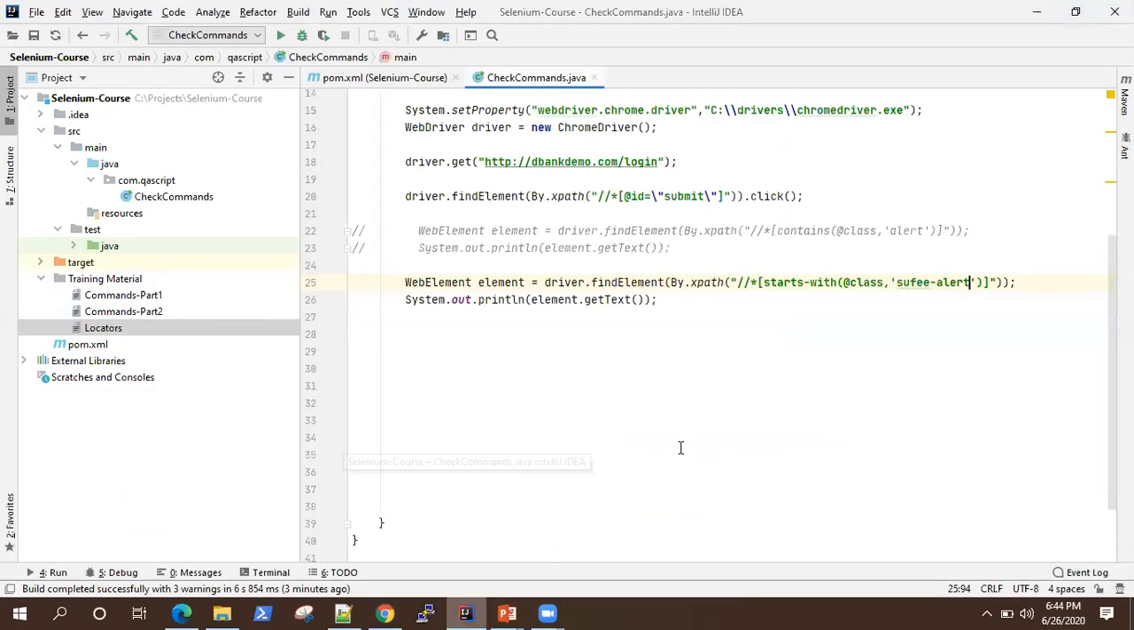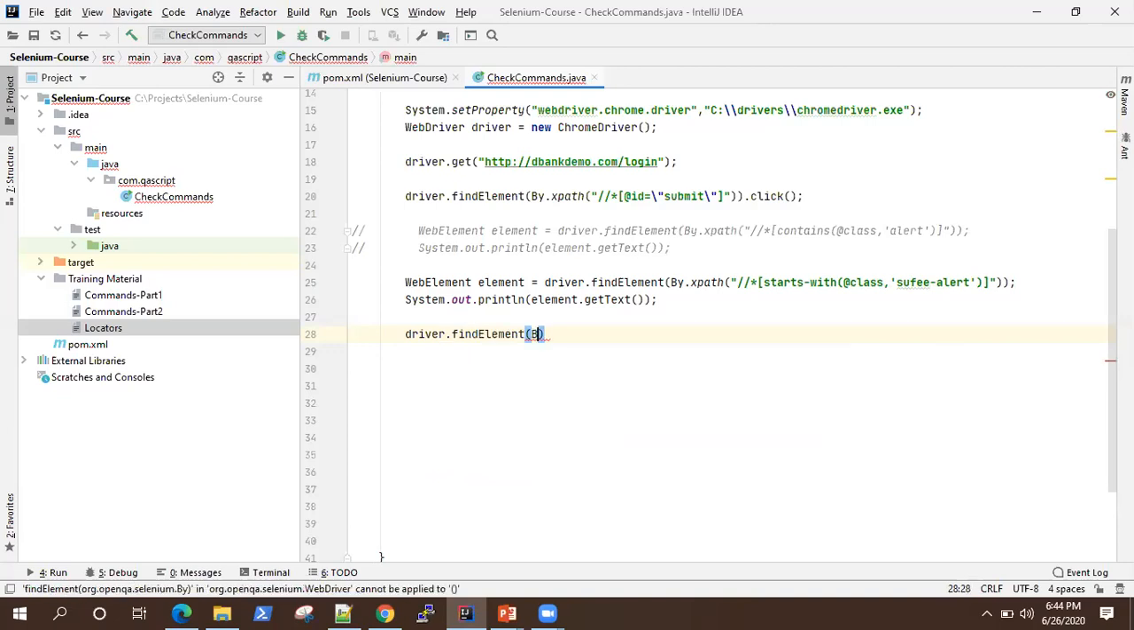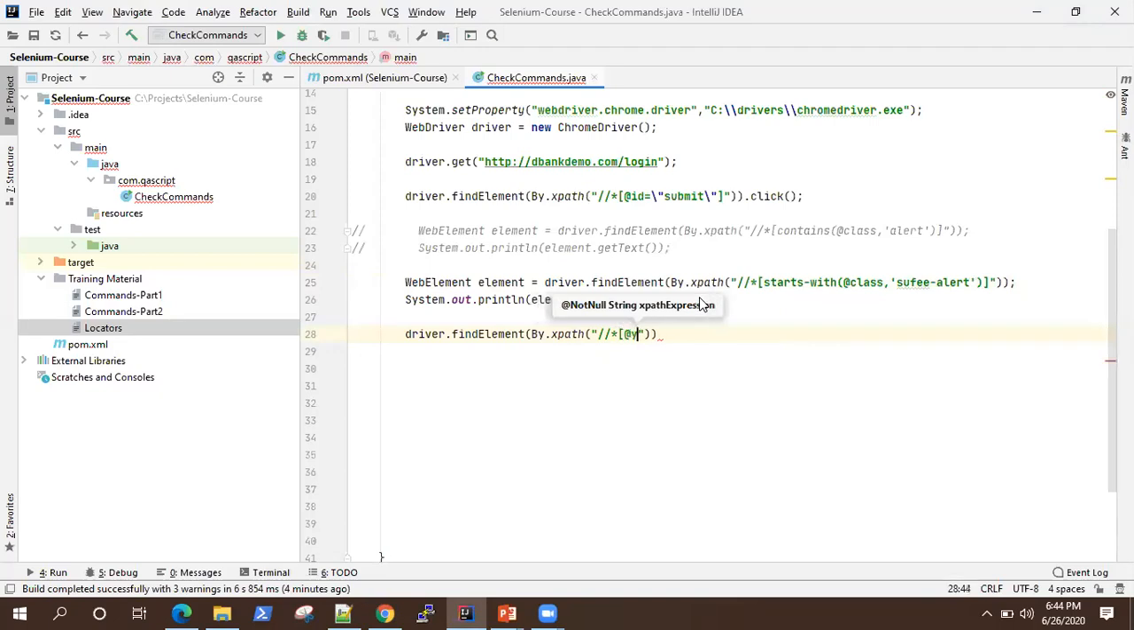So let's use this and we'll see how we can use or and condition here, right? So let me do this: driver dot find element by dot XPath, right? And then we take this and here we will use identifiers. So first one is type, right? So type equals to text, right?